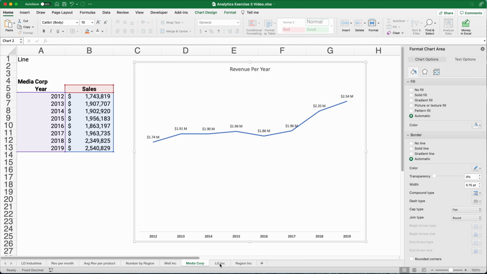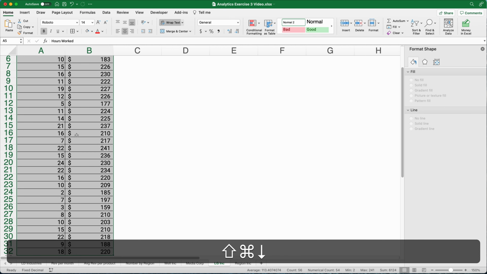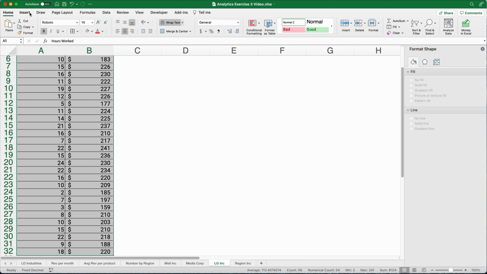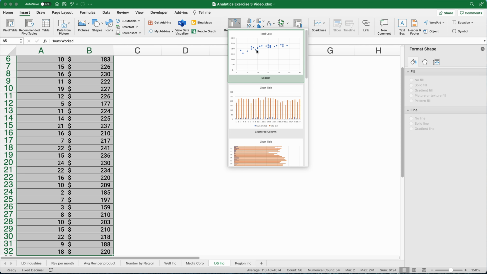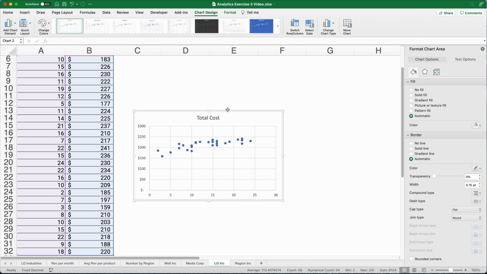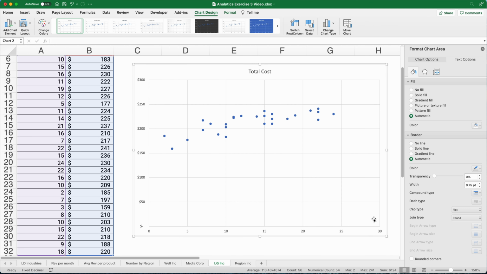All right, a couple more here. Let's do one that's a scatter plot. So here is, we assumed hours worked and total cost. And let's highlight all this, and we're going to insert. And the chart, we want it to be scatter plot. Here is a scatter plot, that's fine. So we're going to make it a little bit bigger here.